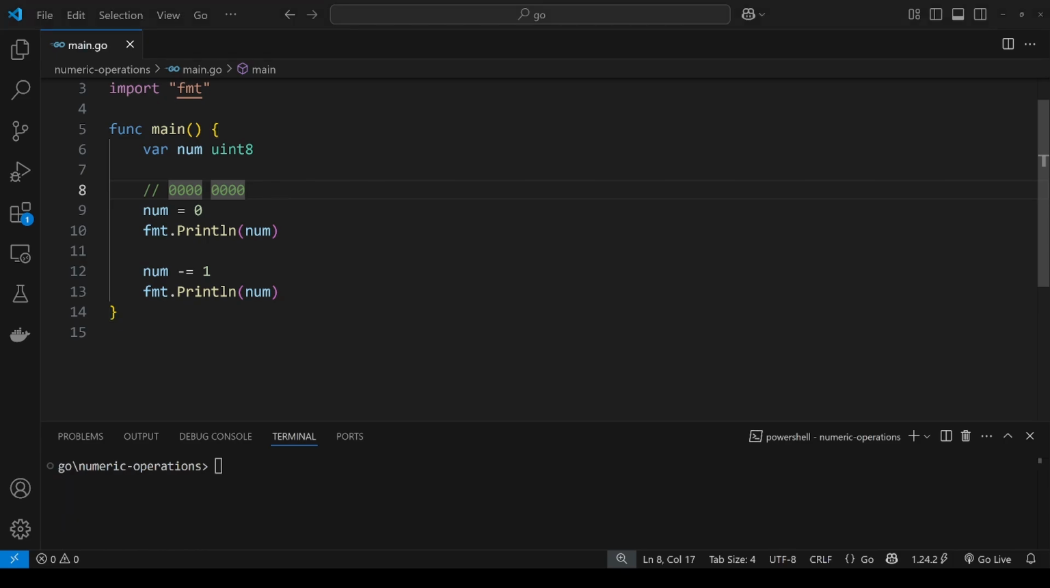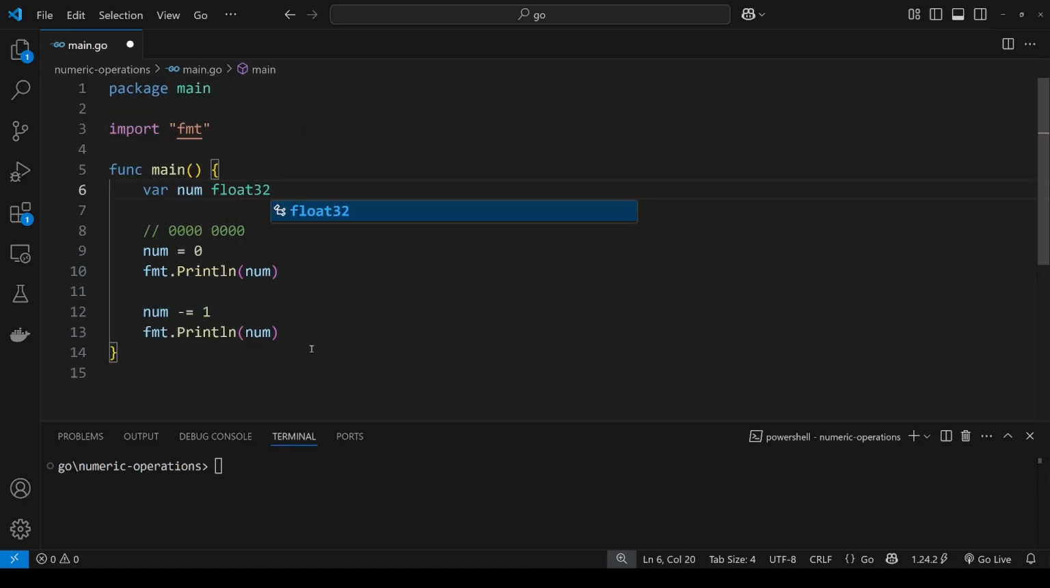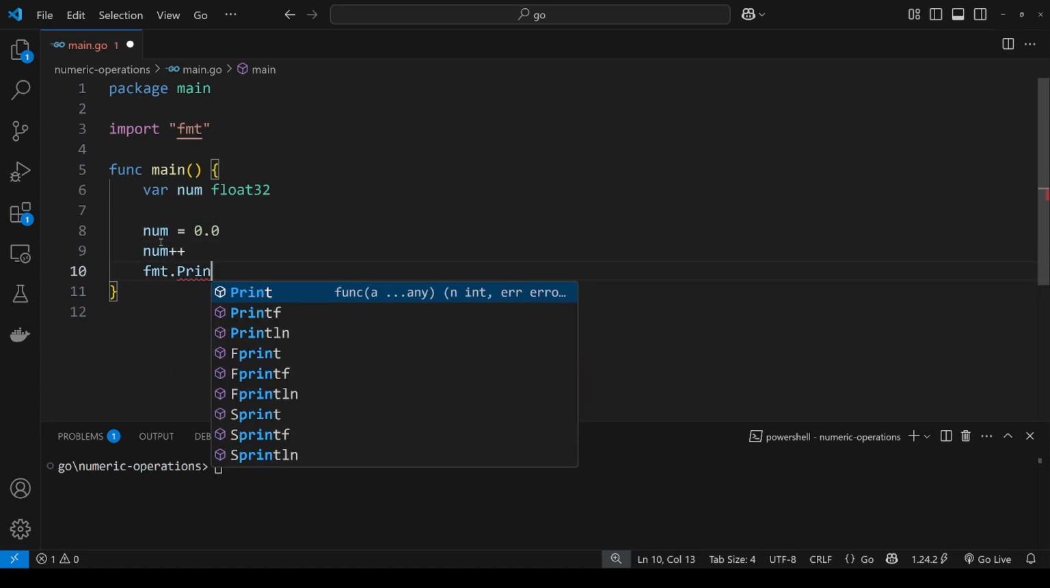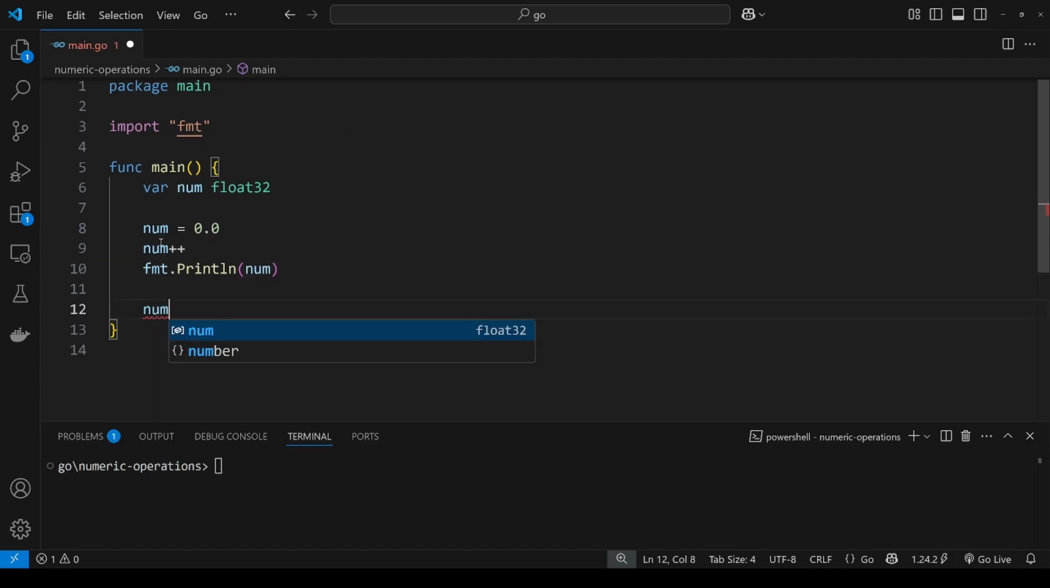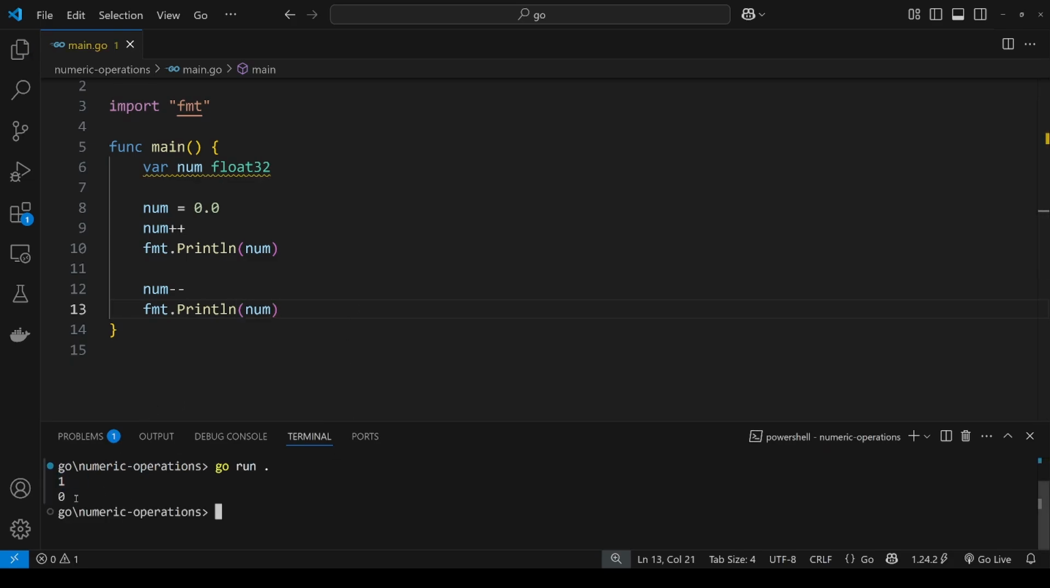Many of the operations that we could do with an int are the same with floats. So if I change my num to a float32 real quick, and then we set num equal to 0, which technically is a 0.0, we can do num plus plus, go ahead and print that out to the console. And we can do a num minus minus, again, just print that to the console to make sure that it looks good. And there we go. It goes to 1 and 0.